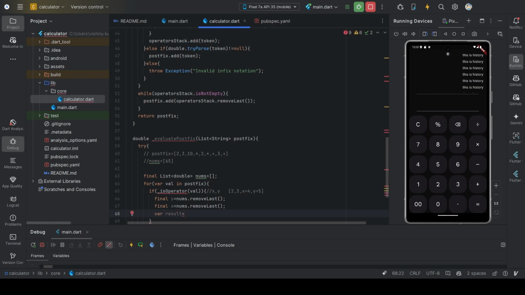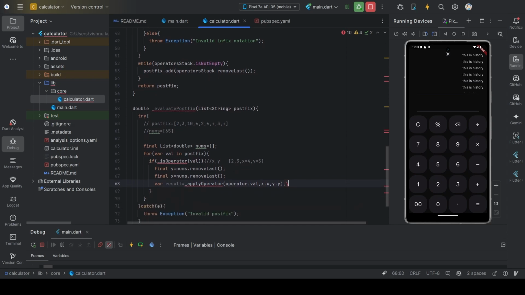And we will get the result of this. We don't know what kind of operator this is, so we'll create a function that will apply the operator. We'll pass the operator, that is this value, and then we'll pass x, and then y. It will apply this operator to x and y, and then return the result. Now we will add this result to nums. We take the two values out, we merge those values, and we push again. In place of these two values, we replace that with this result. So nums dot add this result, right?